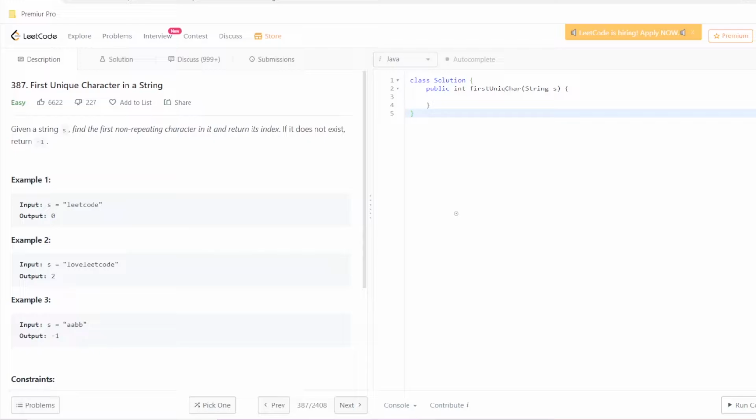So let's do some LeetCode today. Today's question is first unique character in a string. You are given a string and you have to find the first non-repeating character in it and return the index of it. If that does not exist, you simply have to return -1.